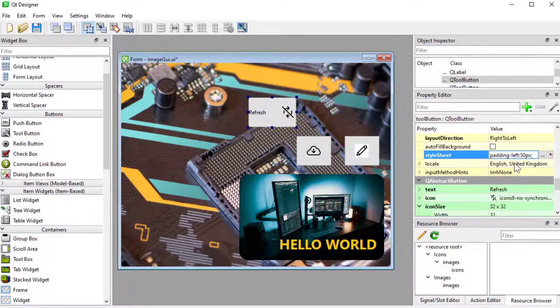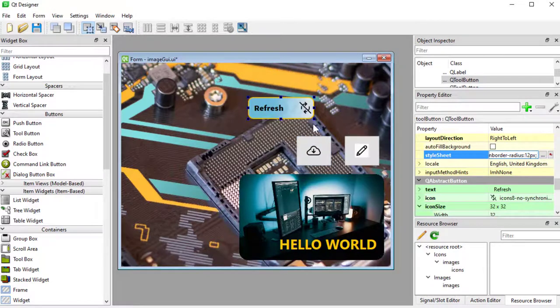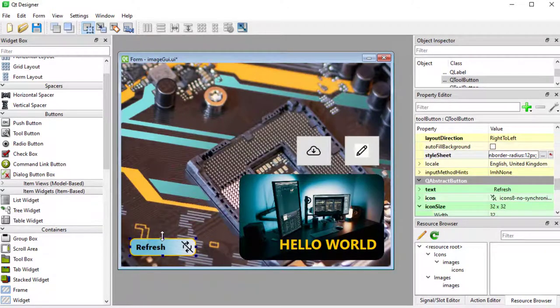Now for some reason padding doesn't work with tool buttons, so I'll do that. Not the proper way to do it, but there you go. I'll just quickly style this a little bit more. So I just added a little bit more styling here, and now we have a tool button that looks like that. Changing the size of this will change the icon, as you can see there. Just so that you're aware of that.